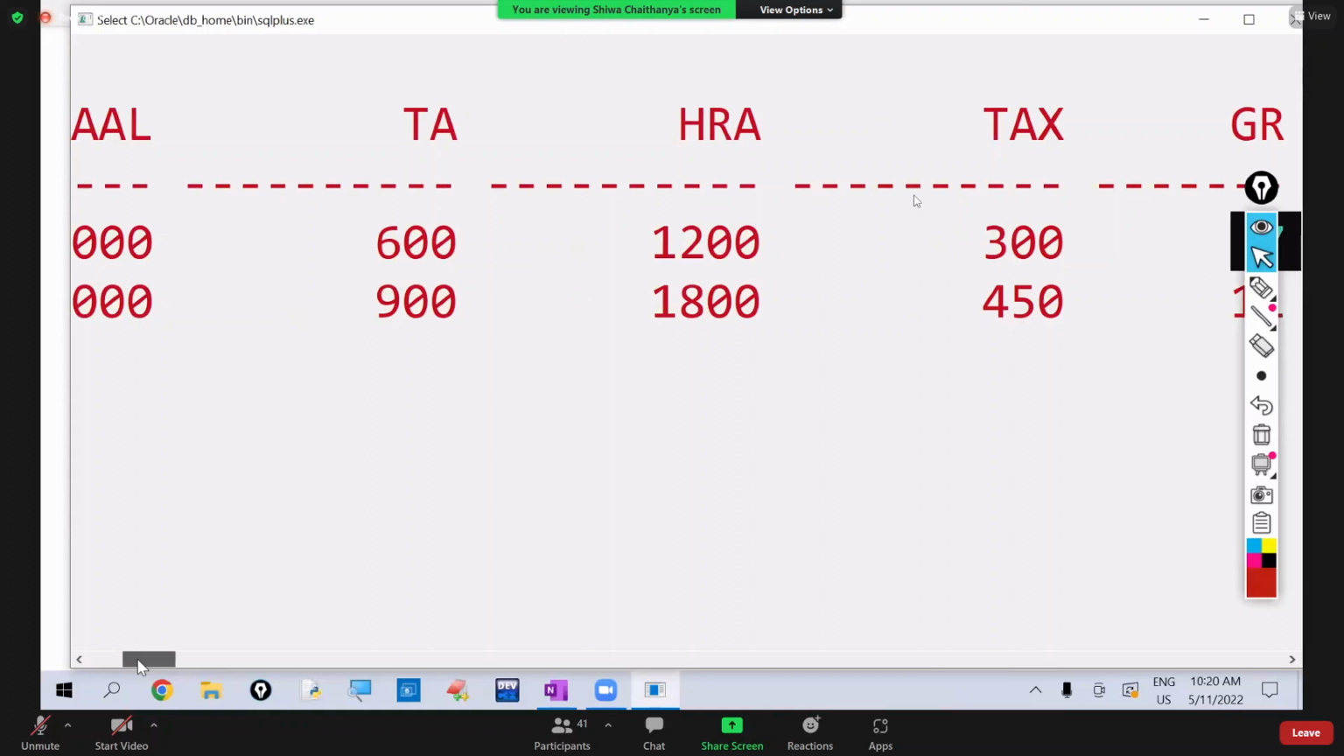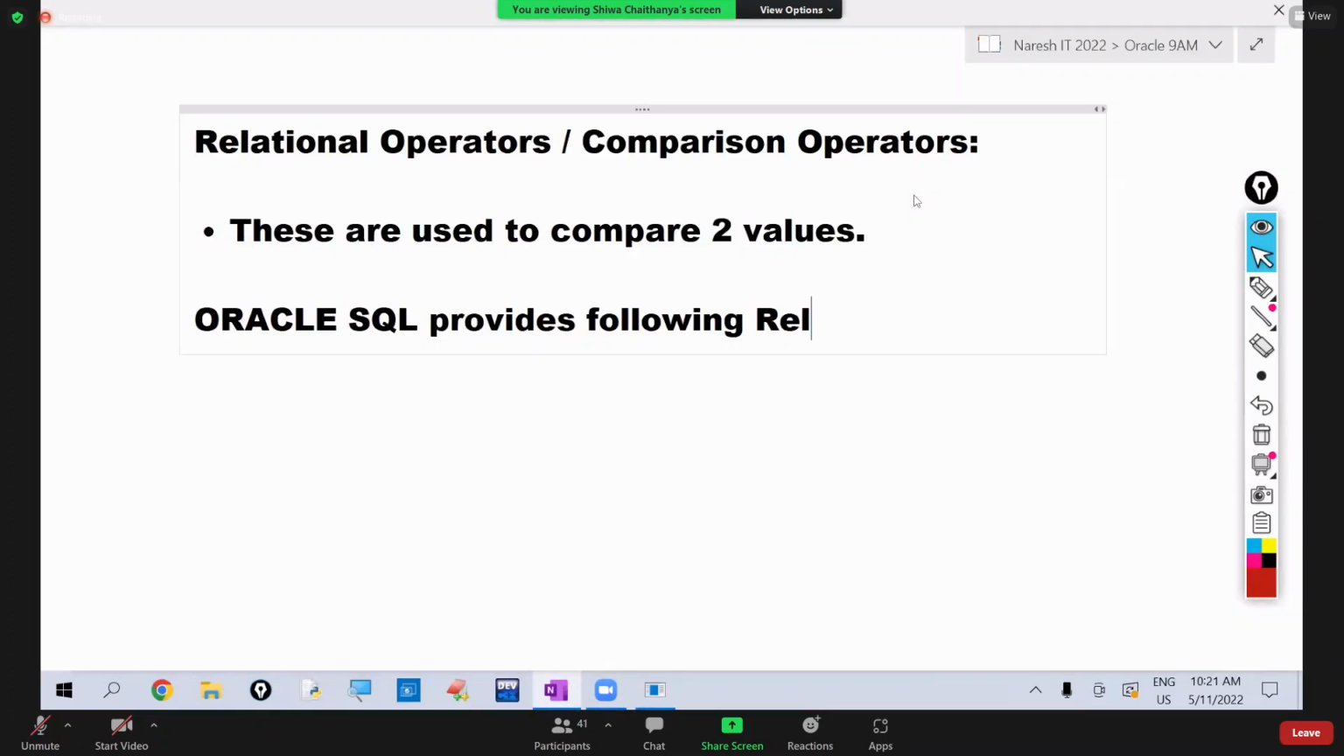Next, relational operators. Relational operators can also be called comparison operators. Okay, these relational operators are used to compare two values. So to compare two values, we are using these relational operators. So Oracle SQL provides the following relational operators. I'm giving the list here.